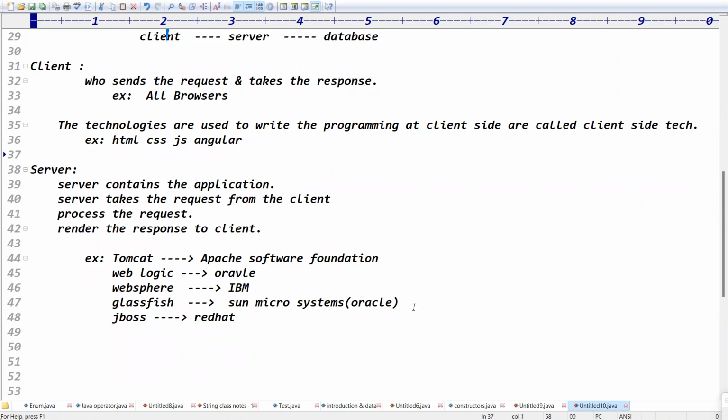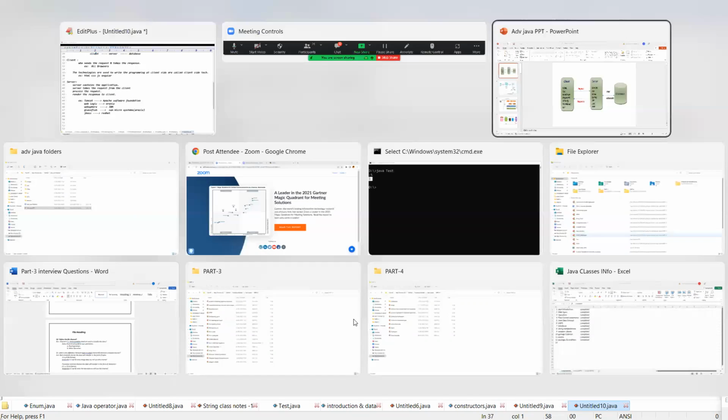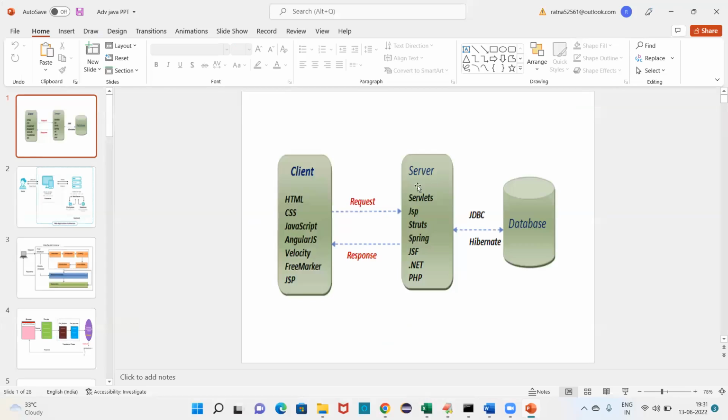You got the point, right? Yes, this is the server. Exactly. So clear now? Yeah, now we can go for the server side technologies. The technologies used to write the programming at server side are Servlets, JSP, Spring, .NET, PHP, JSF. These all are server side technologies.